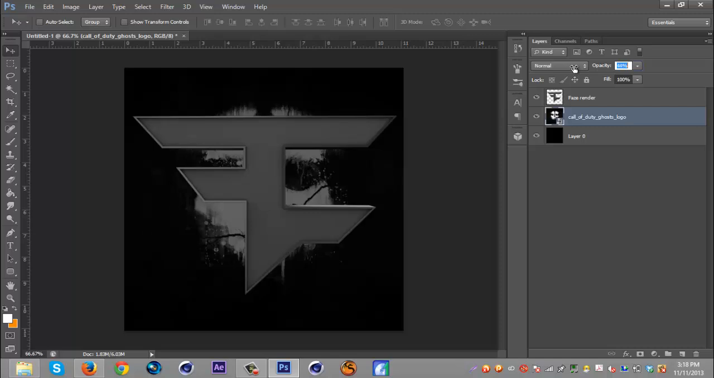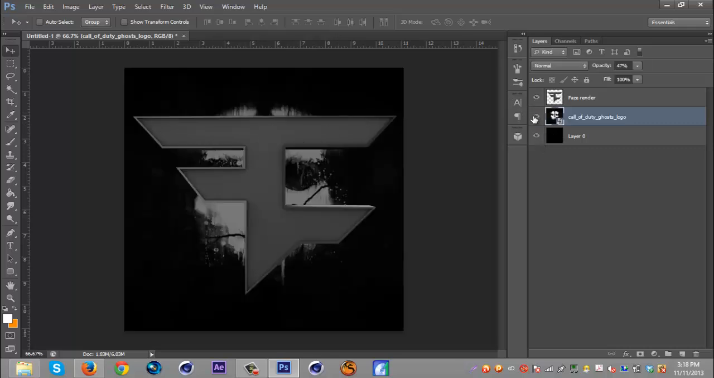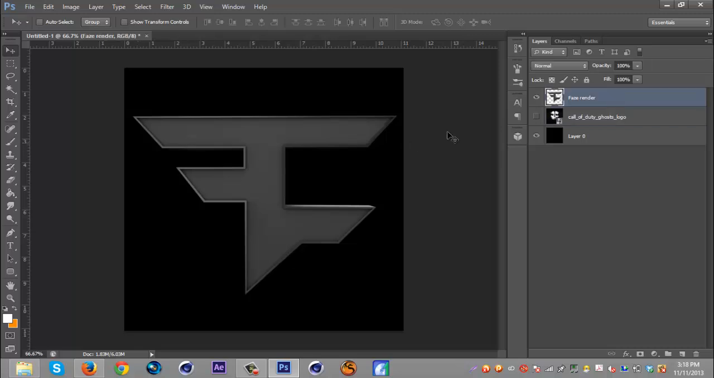Bring down the opacity maybe a little bit, like that. Or you could just go with no background and just have the stuff here. But I'll show you how to do that now. So you have your render. Make sure you have an edge to it that is either lighter or darker in color, and make sure that the main color is a lighter gray.